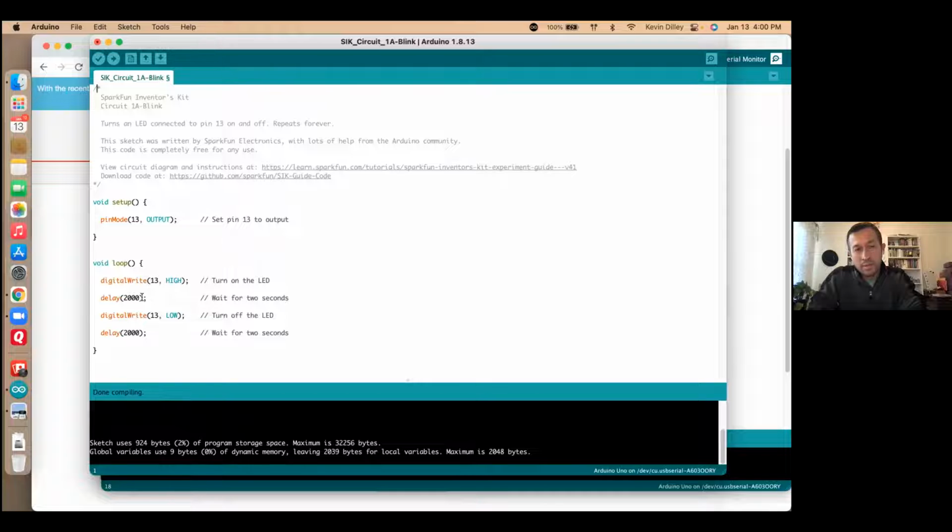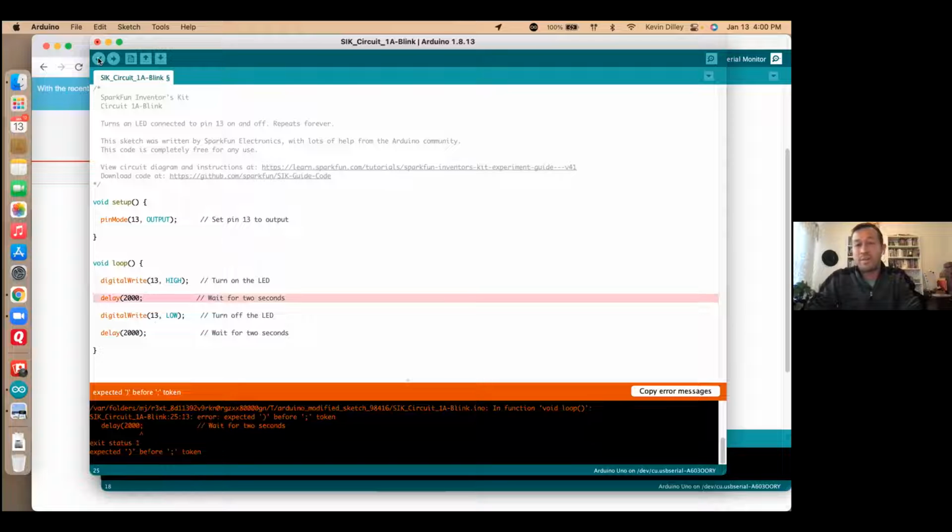If there was something wrong, let's say for instance here, I take out this parenthesis there, and then I try and compile it, we'll see what it does. So it gives me an error, right? It's showing right here on this line that something's wrong, it's highlighted. And then down below, it says what the error is. It says it expected this parenthesis before the semicolon.